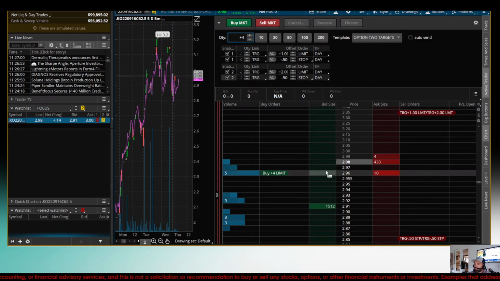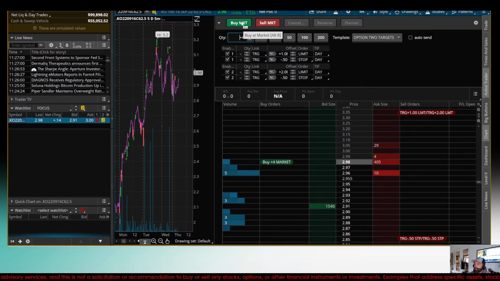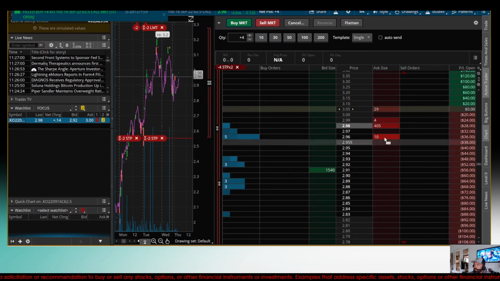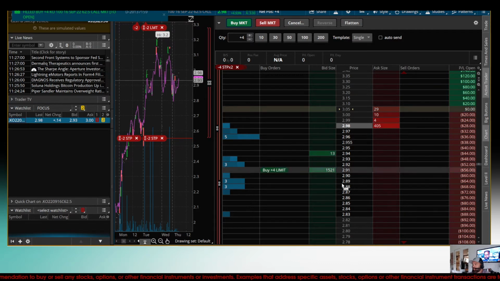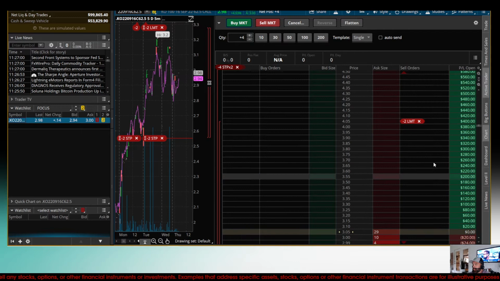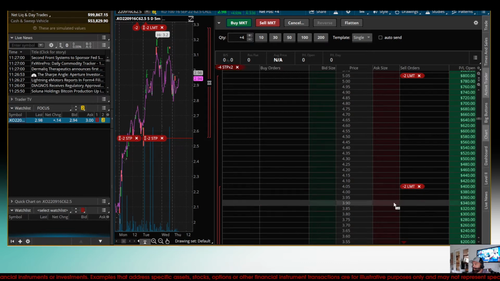So notice when I come up here and I go to buy market, okay, everything, the bracket's there. Now watch this. Okay, boom, send trade. Okay, I'm in 4 contracts at $3.05. Everybody understand that? If I were to trim, this is what it looks like. 2 here and 2 down here. Everybody understand that?